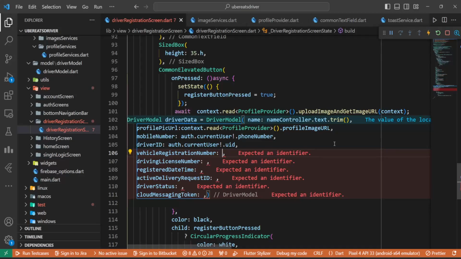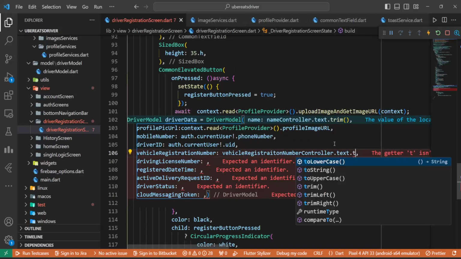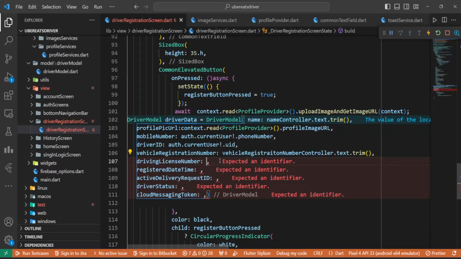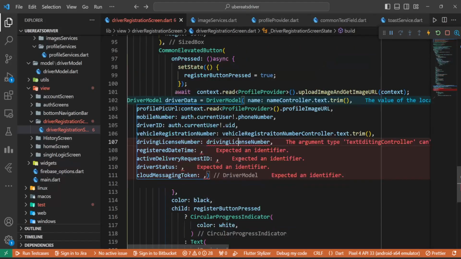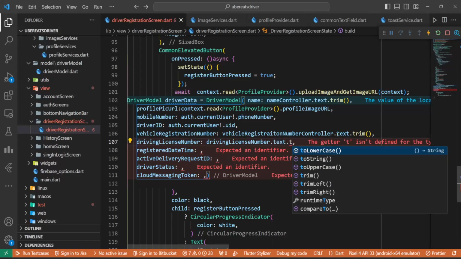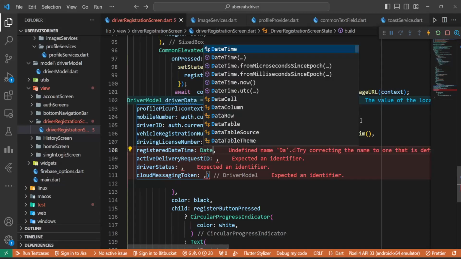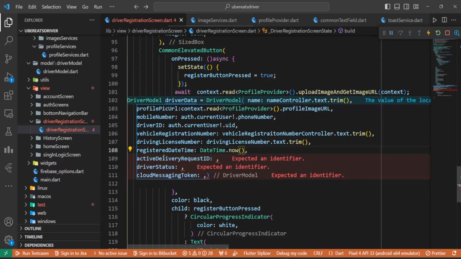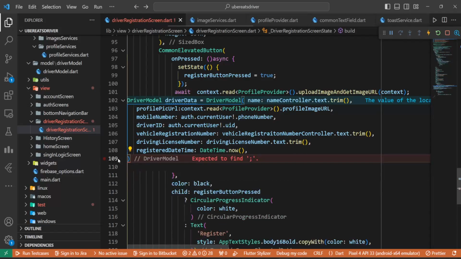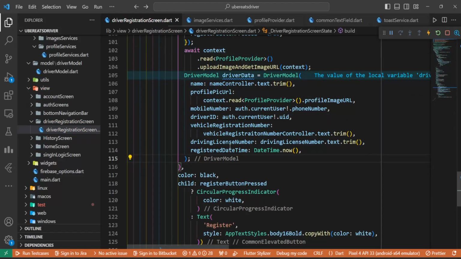Vehicle registration number, it's going to be vehicle registration number controller dot text dot trim. Then comes up driving license number, it's going to be driving license number dot text dot trim. Registration date time, it's going to be date time dot now. Here we do have active delivery request ID, driver status, and cloud messaging token. So for now, these three parameters will not be there, and we are good. We have the driver data.